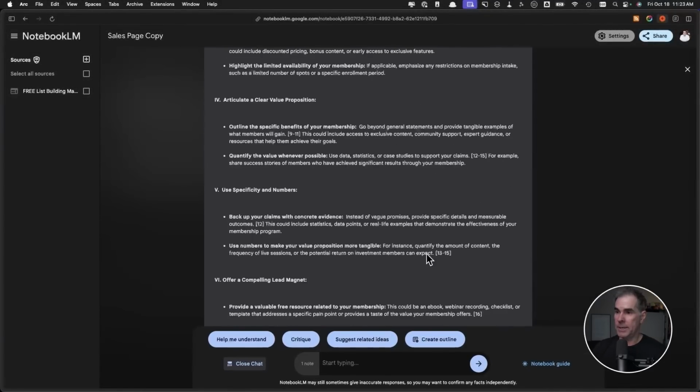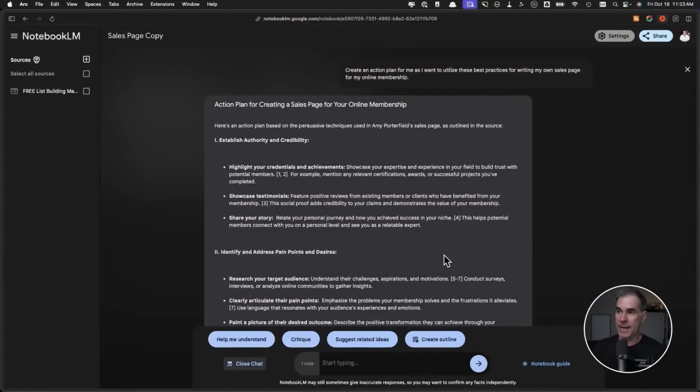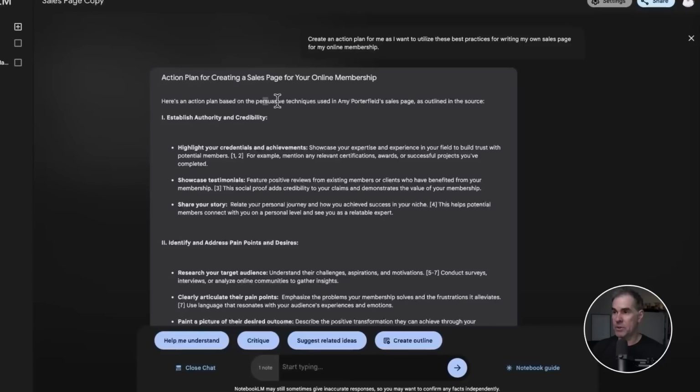It gave us a 7-step action plan based on the persuasive techniques being used in that sales page that I can then use in my sales page, modeling what I know is a very successful sales page.